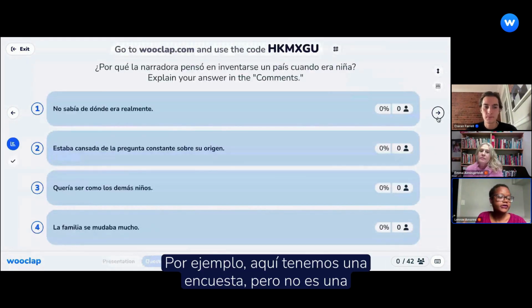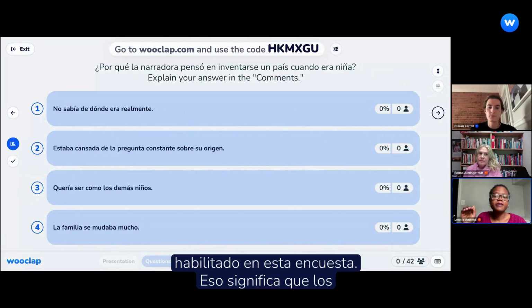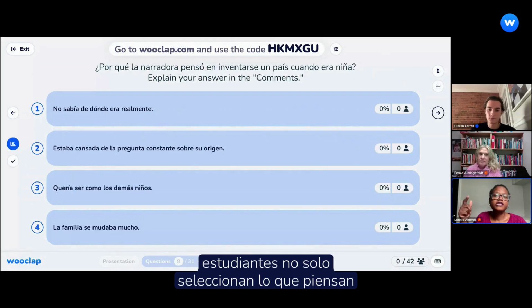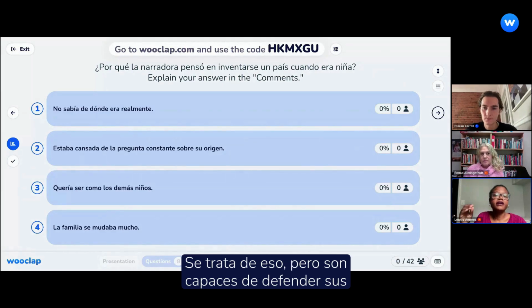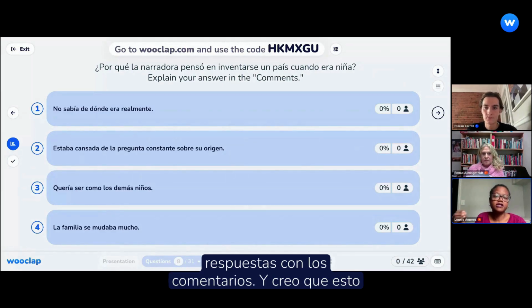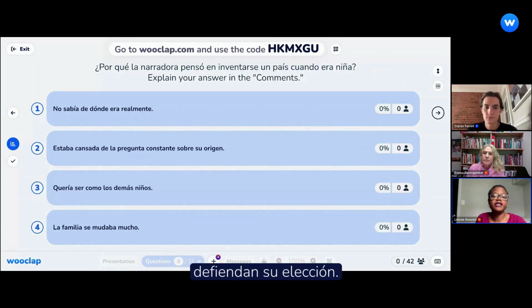So for example, here we have a poll, but it's not just a regular poll. I have the comments feature enabled in this poll. So that means that the students, not only do they select what they think it's about, but they're able to defend their answers with the comments. And I think that this brings the poll to another level, because you're having them actually defend what their choice is. And the next one.